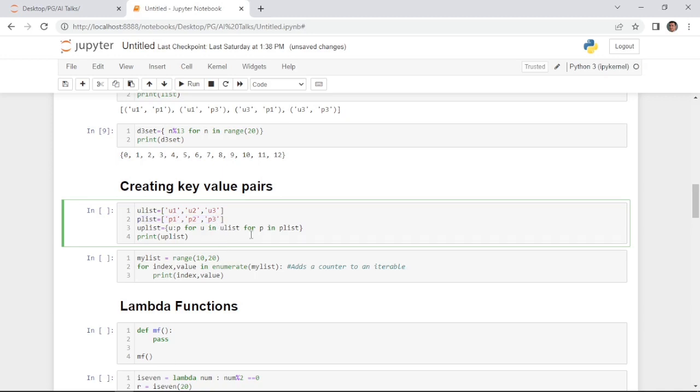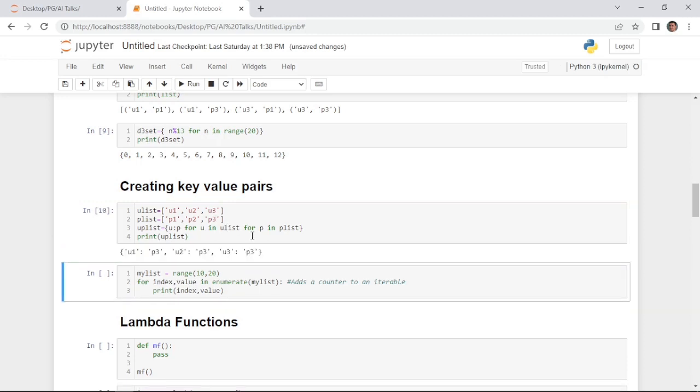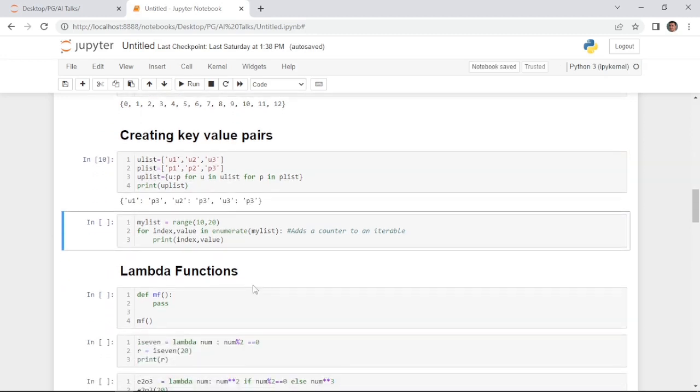Because this is the for p in p list, here we are not appending anything, so basically it will return the last value of the second loop. So every time for u1 we will get p3 value, for u2 we will get p3 value, for u3 we will again get p3 value, okay, in this way.